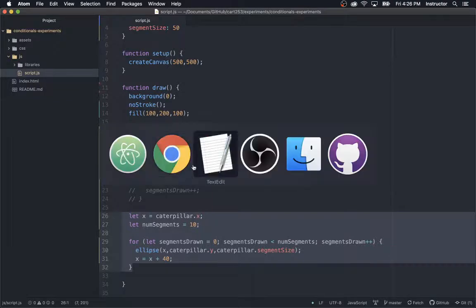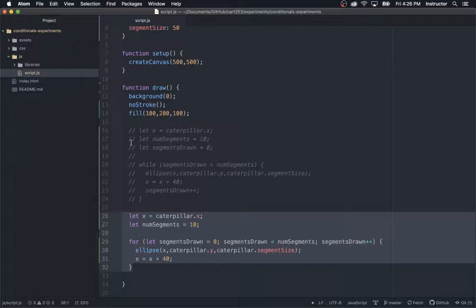Let's go look at the running code just for a moment. You can see it's the same. I mean, it's the same as the while loop, so it's not too surprising. The thing is that using a for loop for this kind of counting situation, we're counting from 0 to 10 and drawing an ellipse each time and then moving x each time, that is by far the more common way of doing this kind of counting.